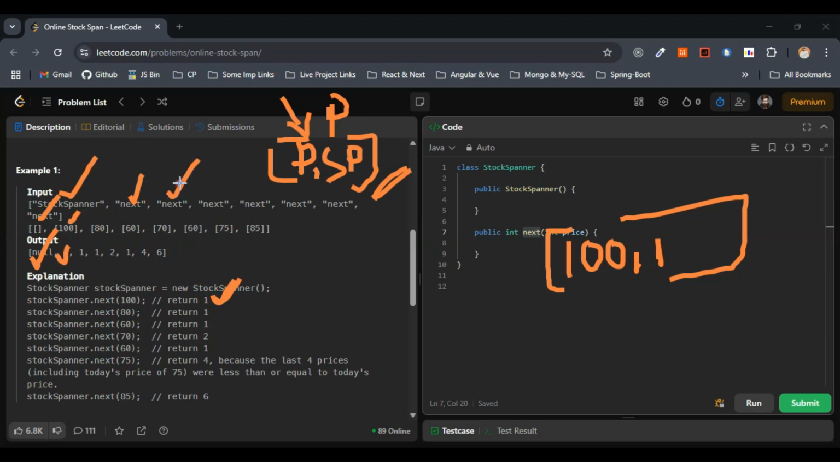Next we have next(80). We will check whether 80 is less than or equal to 100. Yes, 80 is less than 100, so we will push 80 to the stack.